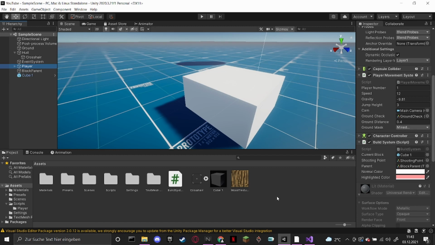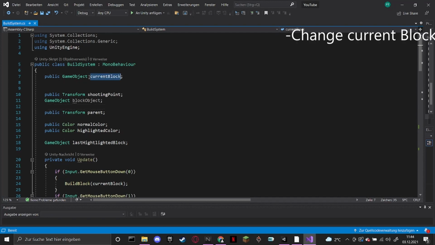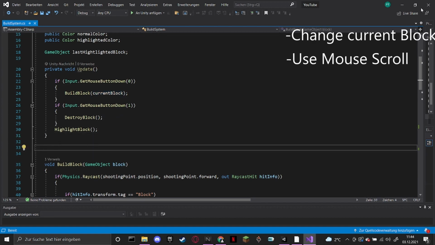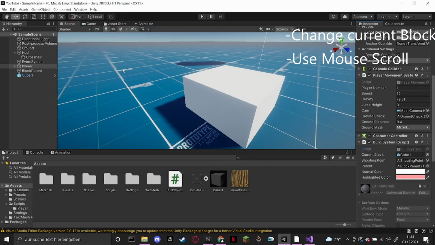We're actually going to expand our build system made in the last episode by changing the current block we're building with. And basically adding a scroll system, a bit of UI, all of that fun stuff.